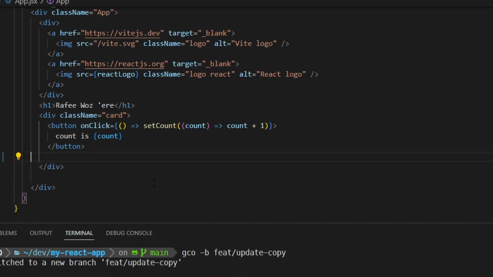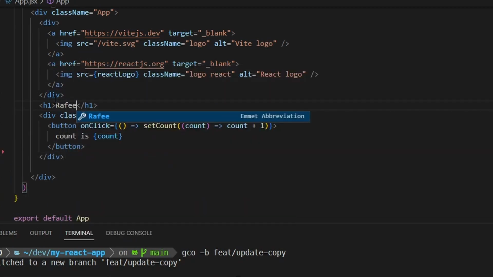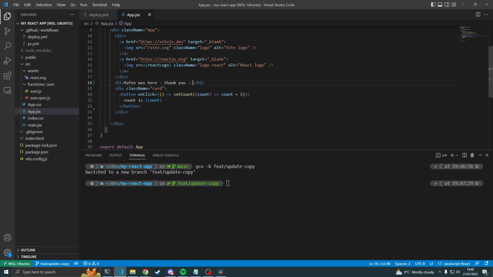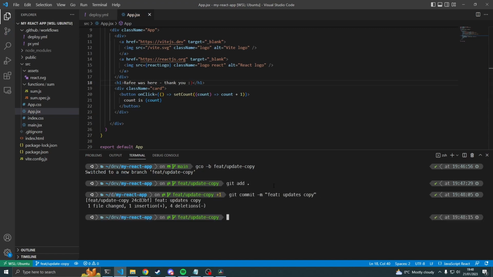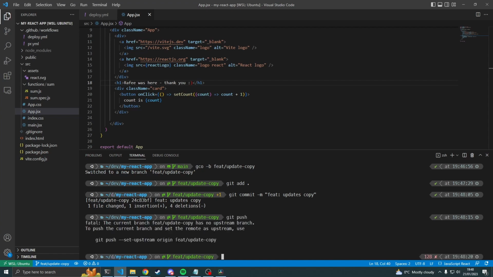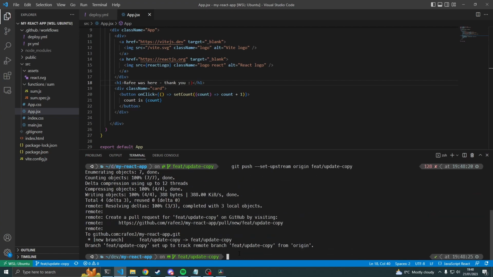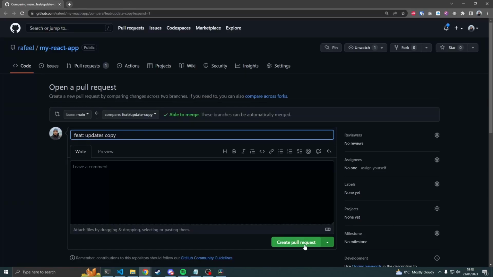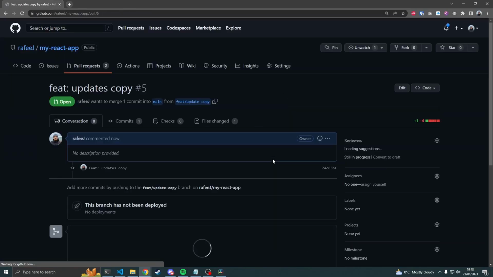I don't like this bottom bit. I'm going to update this. I'm going to save it. And I'm going to commit it. Once I've pushed it, I can create a pull request from the terminal. I'm happy with this, so let's create a pull request.